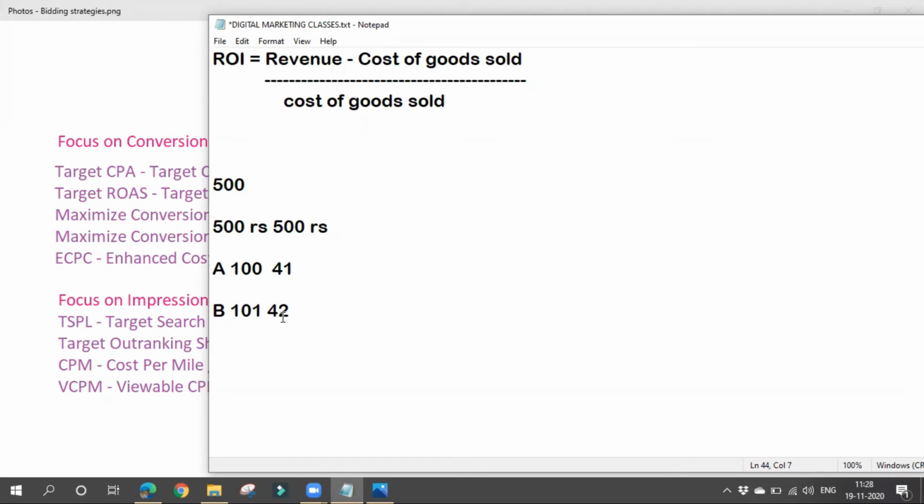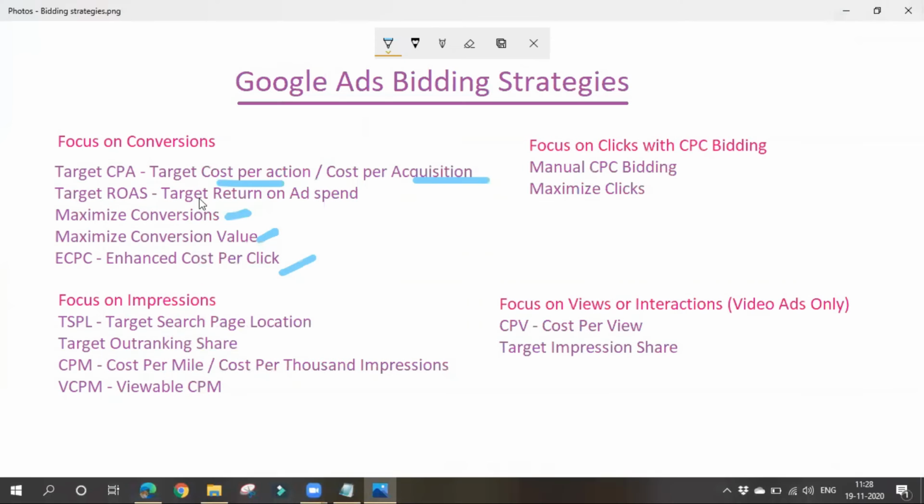Google will automatically increase our bids or decrease our bids. It will adjust our bids automatically in order to get more conversions done. This is also an automated bidding strategy, ECPC, which is also known as enhanced CPC. So any doubts in them? No, ma'am. No doubts.